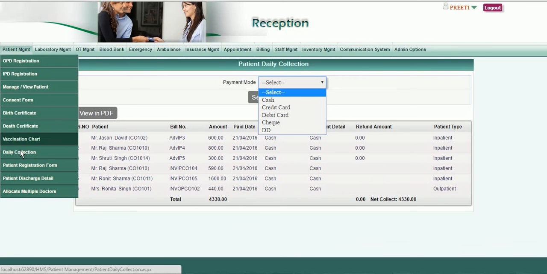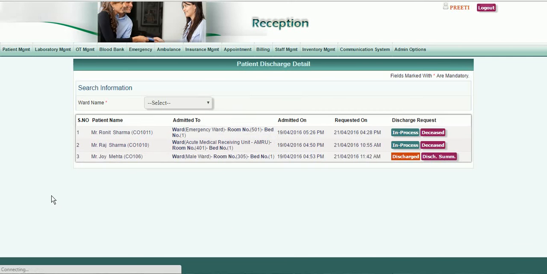All patients whose discharge is requested or already discharged, or if the patient is deceased, can be seen or updated here. If already discharged, then the discharge summary can be seen and a print can be taken of it.